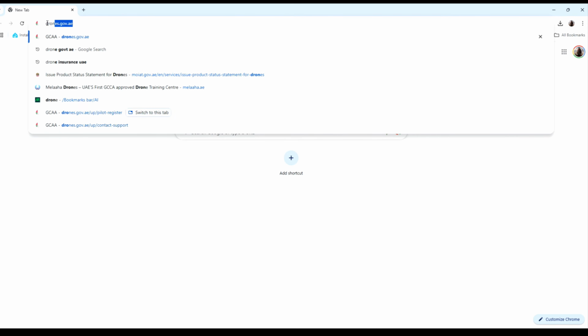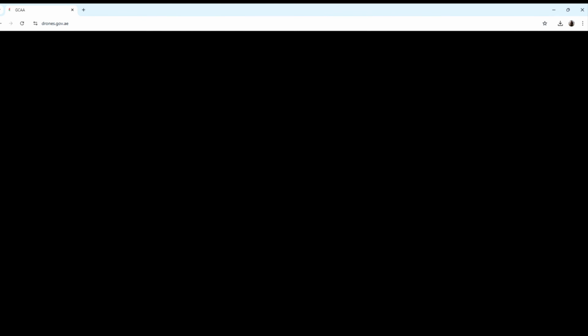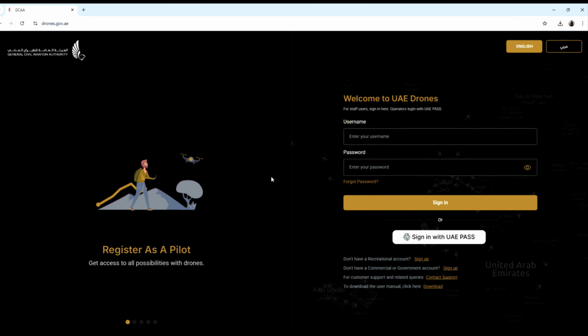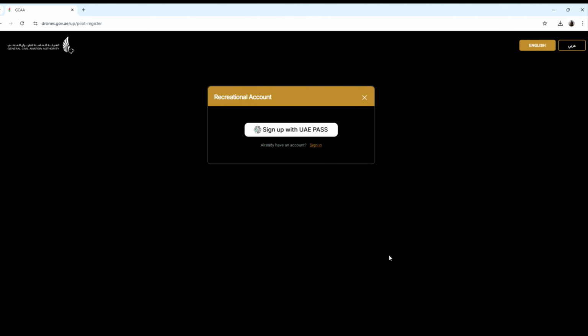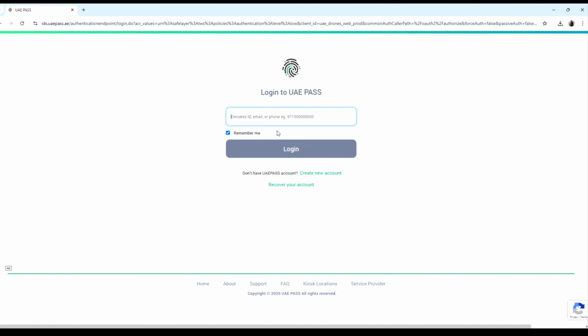The second step for registering your drone is to register yourself as a pilot and then add your drones to your account. Unfortunately, if you had your drones registered with GCAA previously, those registrations are no longer valid, so you can't transfer them into the new system. Now, to register yourself as the pilot, you need to head over to a website called drones.gov.ae. Click on the sign up button, and then you need to log in with your UAE pass. Just as a side note, UAE pass is available for everyone, so no matter if you're a UAE resident or you're a tourist, you can register for UAE pass.